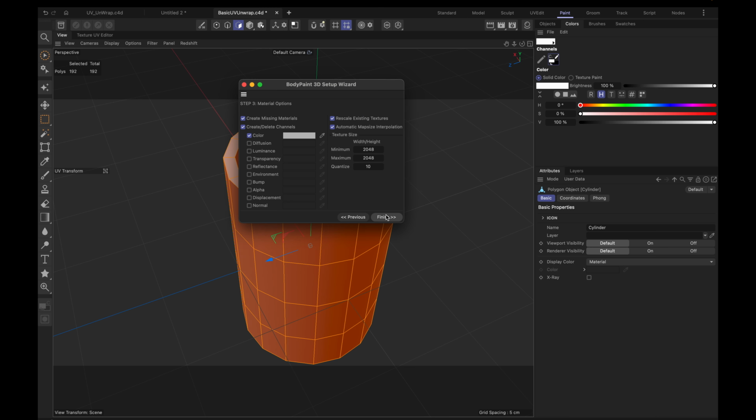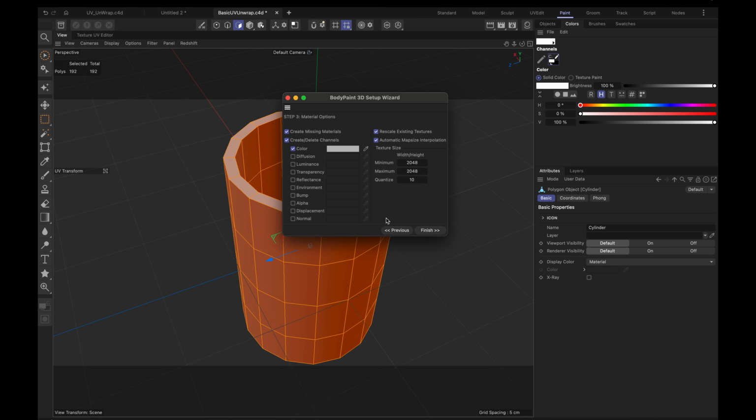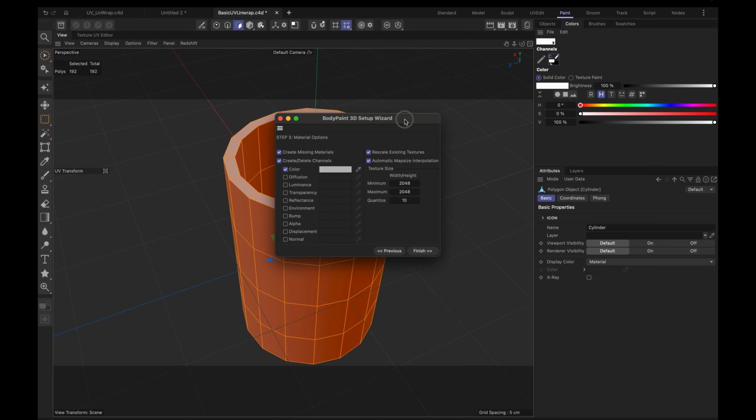And so I'm going to go ahead and hit finish. Oh, before I do that, set your minimum and maximum to 2048. That's setting the size of the texture. And I found that, unless you're doing something really high resolution or you're going to be really close to it, 2048 by 2048 is a pretty good starting place.